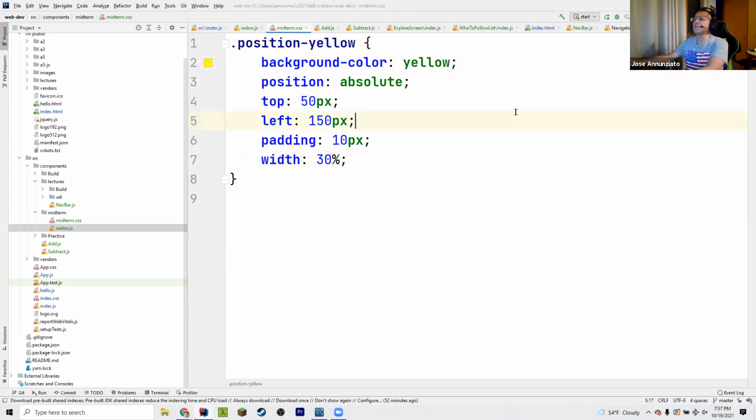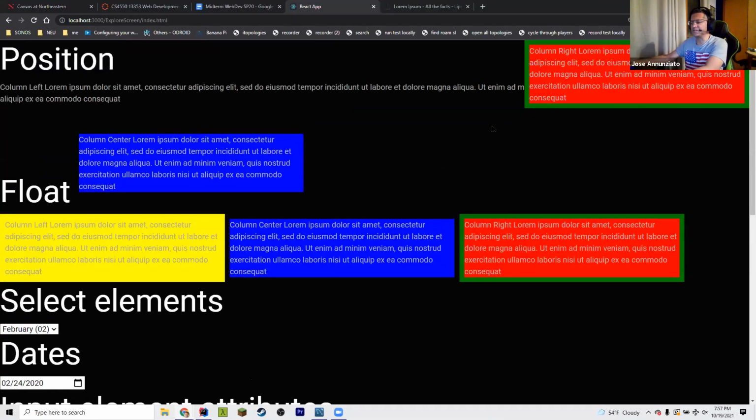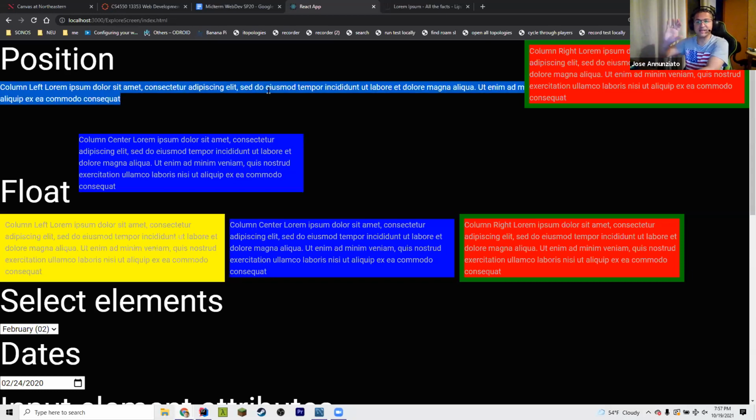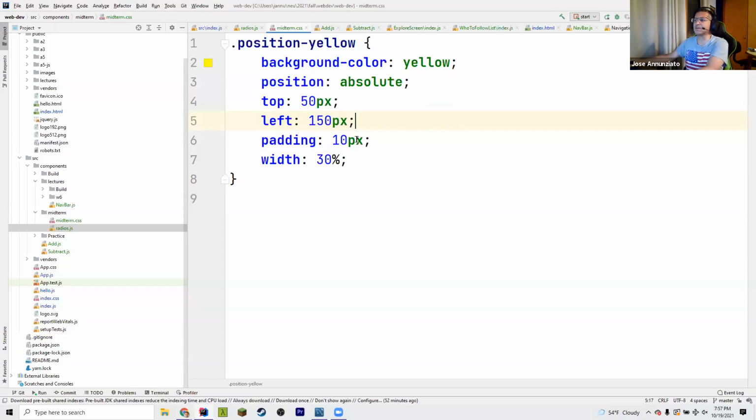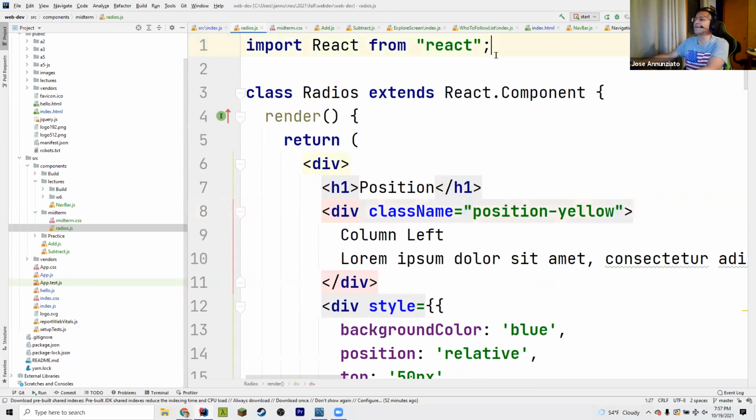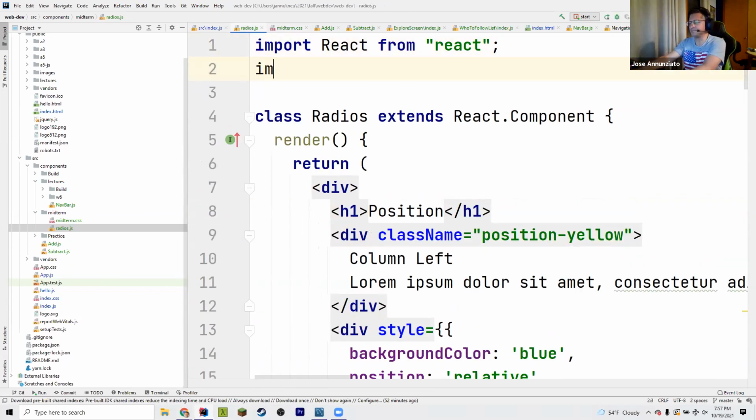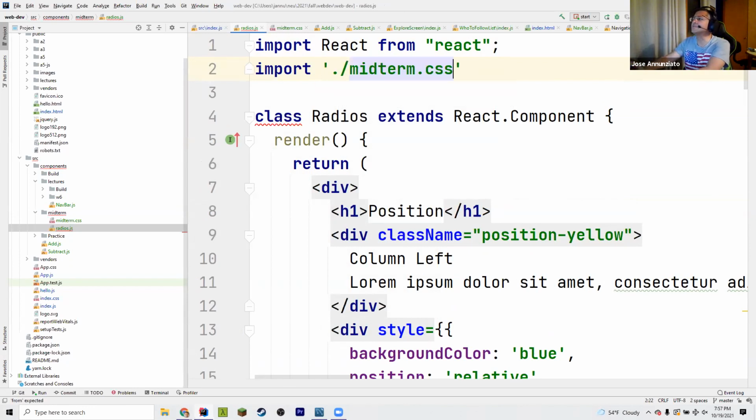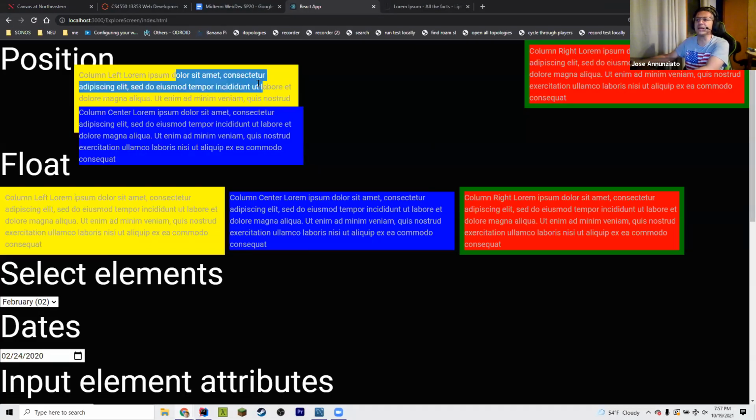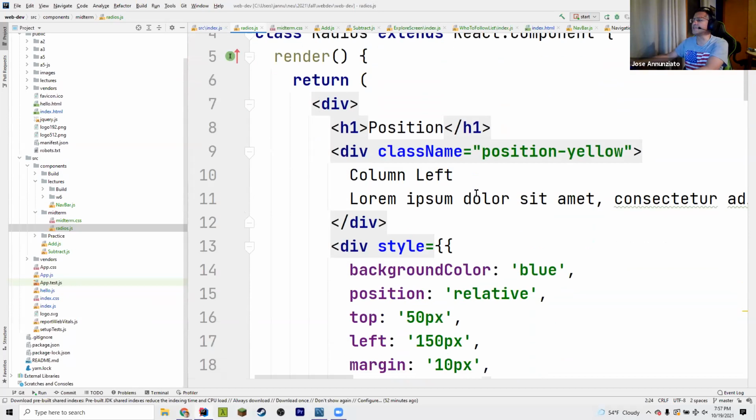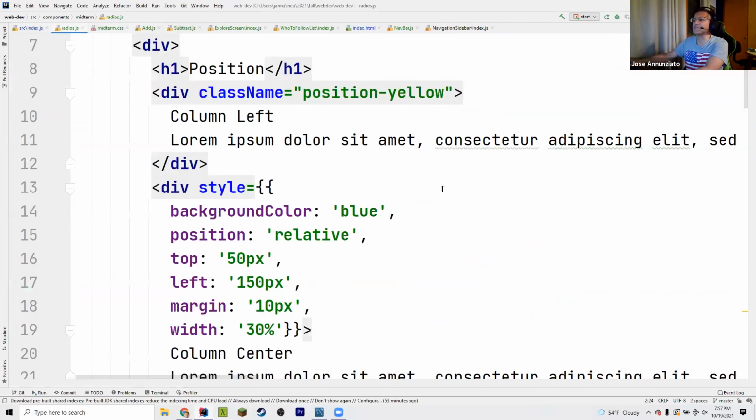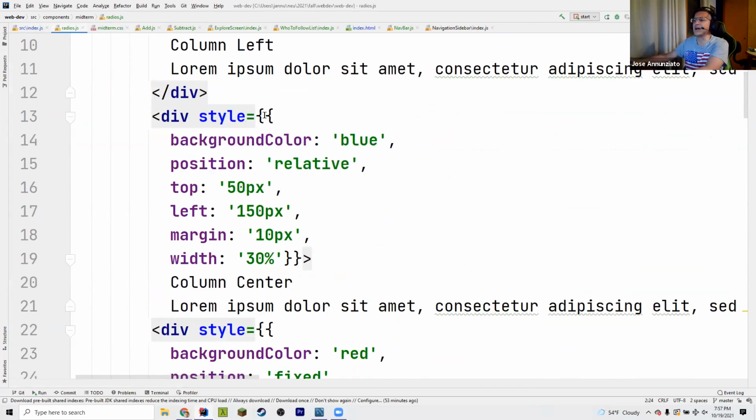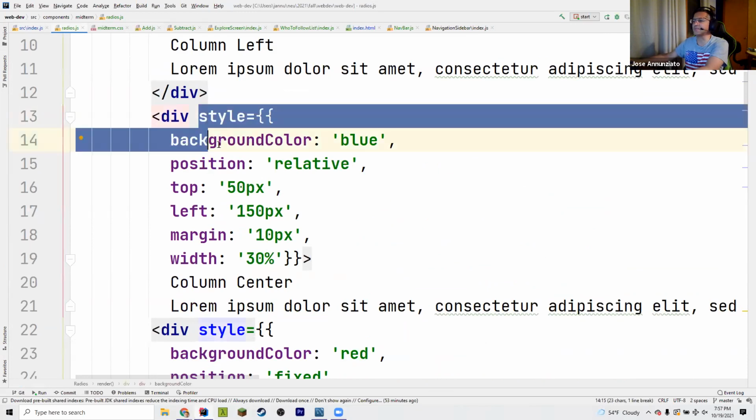There we go. Now if I go back and I refresh, I still have to import it. Notice that the style is not being applied yet because we need to import this. So let's import. We can say import midterm CSS. Now it's being applied, the yellow. And we can do the same thing for all these. So this style, we can just cut this out from here.